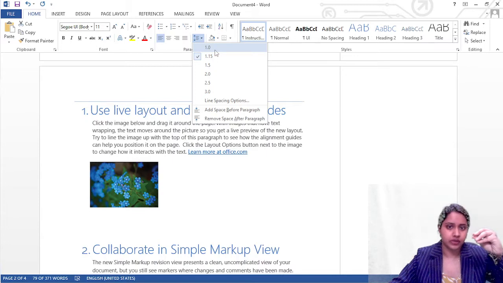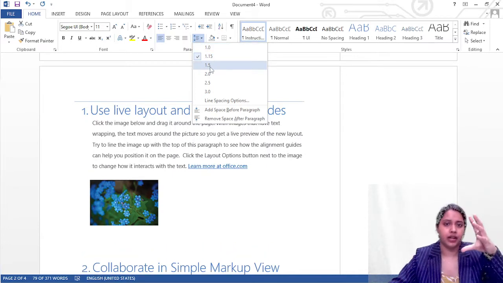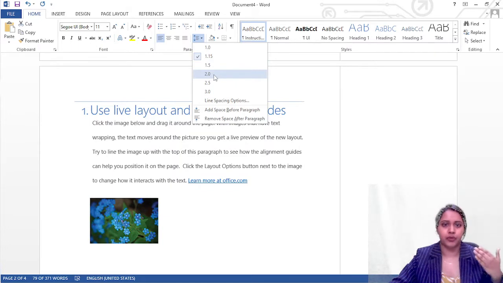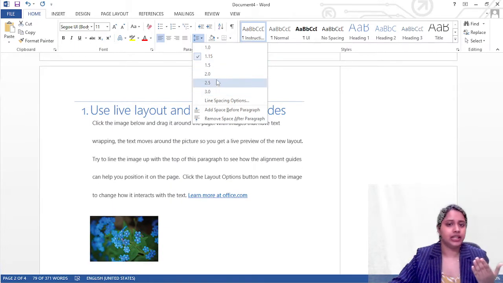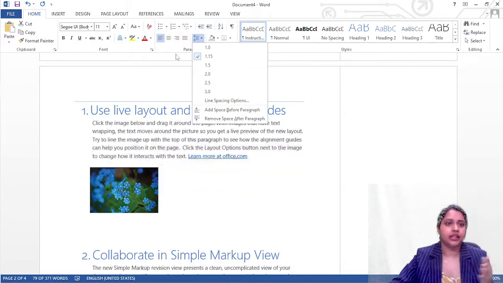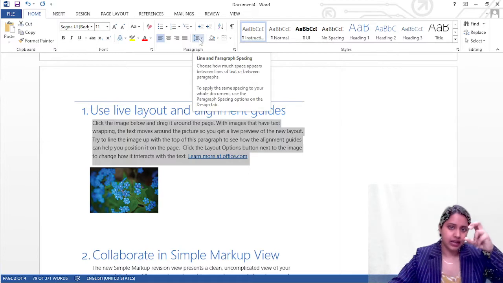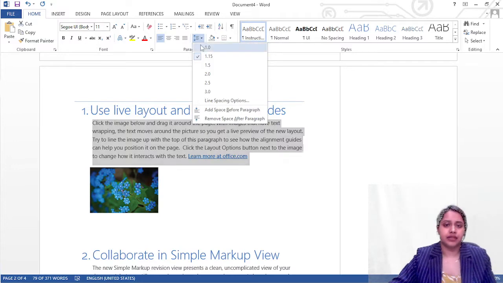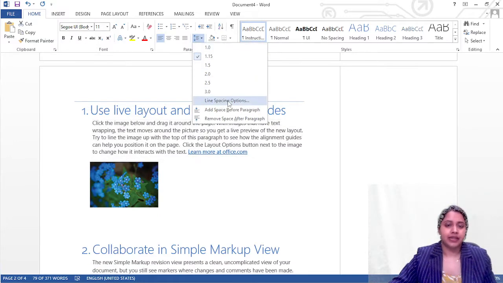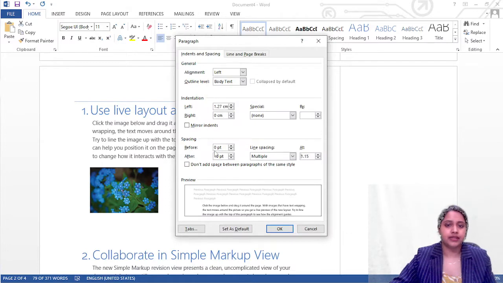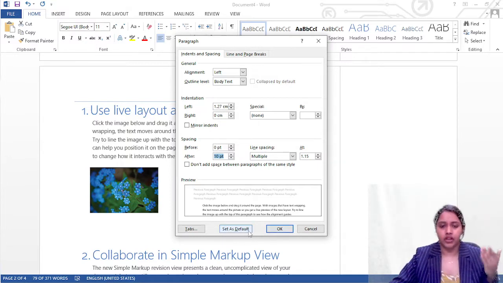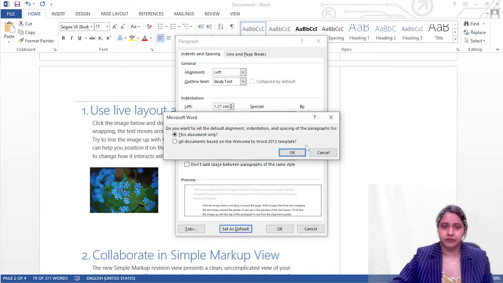You can see now they are closer to each other. 1.5 is a little farther, 2 a lot farther, then 2.5 and 3 just like that. This is in the Home tab, in the Paragraph group. You will see the line spacing or paragraph spacing option. You can also customize it. How? These are line spacing options, and here you can see the spacing before and after that you can put, and then you can click OK, or if it's not according to you, you can use the default settings.